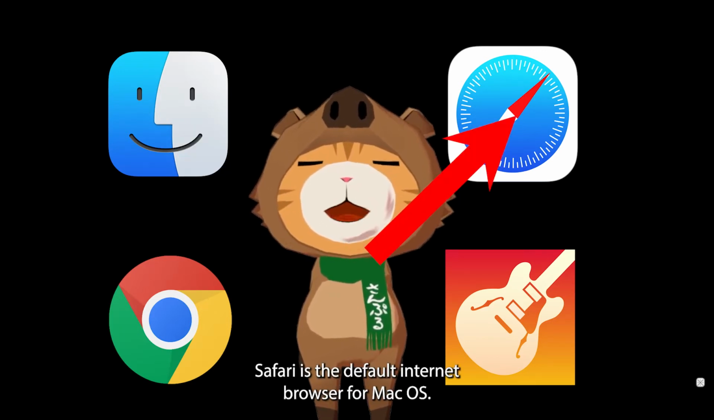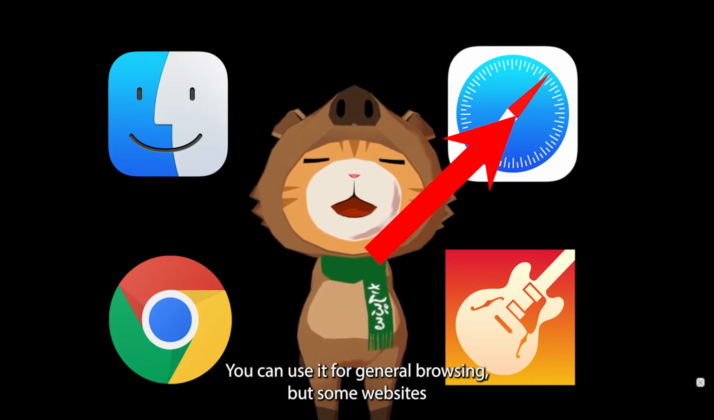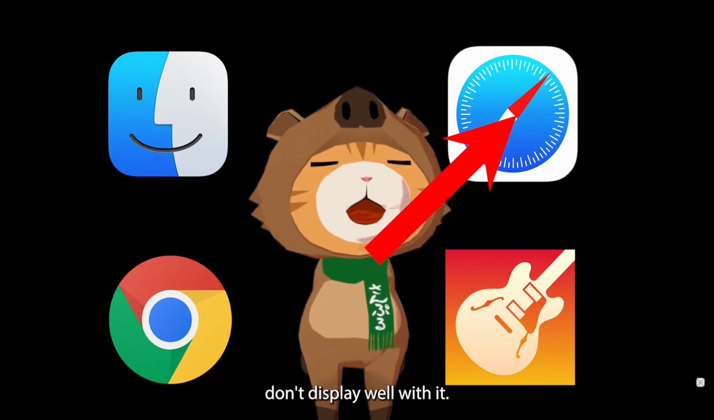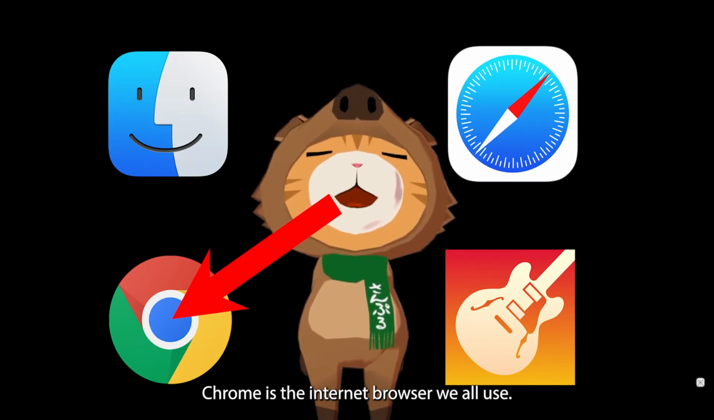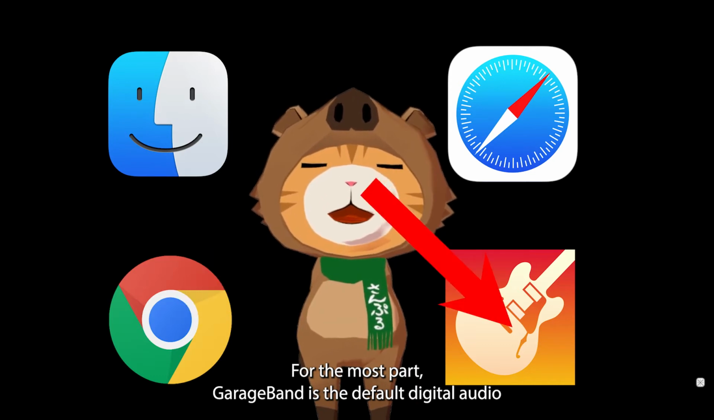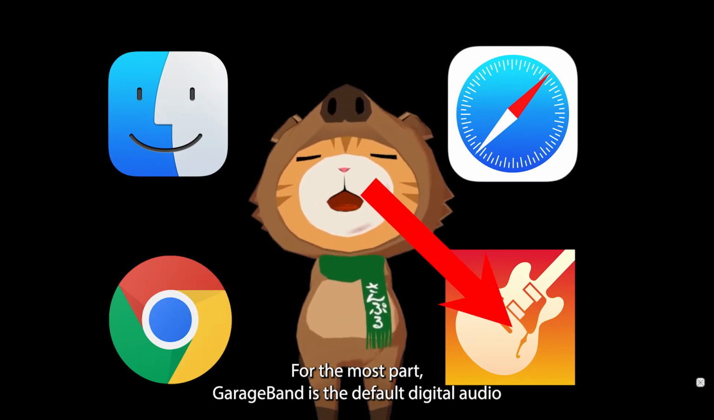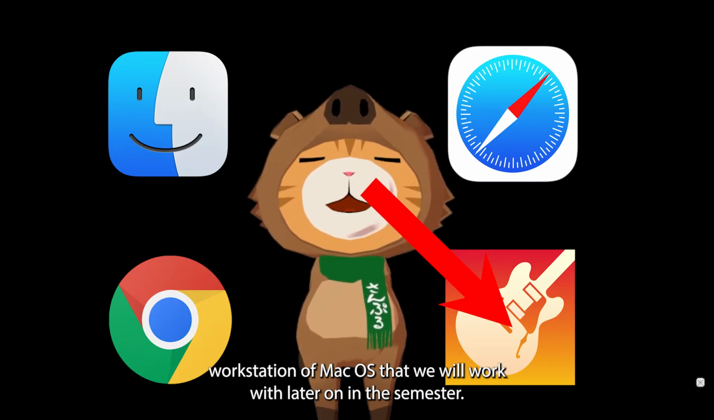Safari is the default internet browser for macOS. You can use it for general browsing, but some websites don't display well with it. Chrome is the internet browser we all use for the most part. GarageBand is the default digital audio workstation of macOS that we will work with later on in the semester.